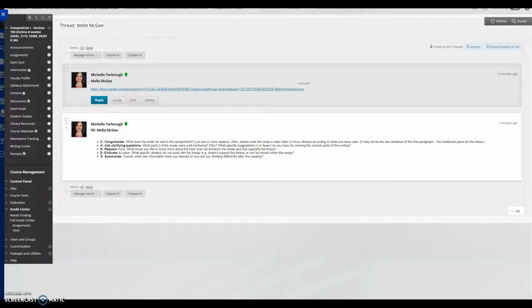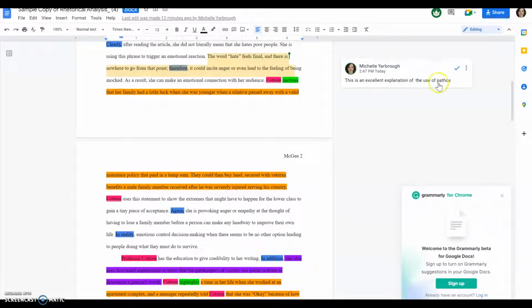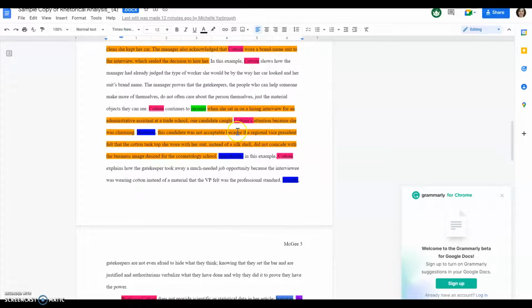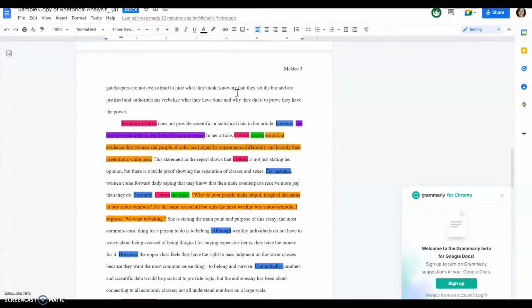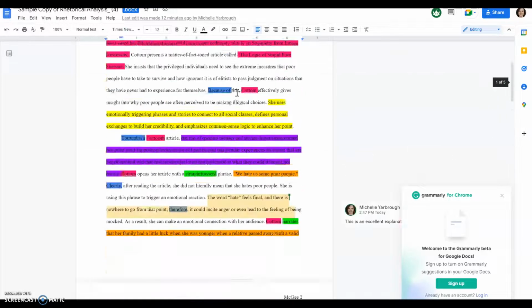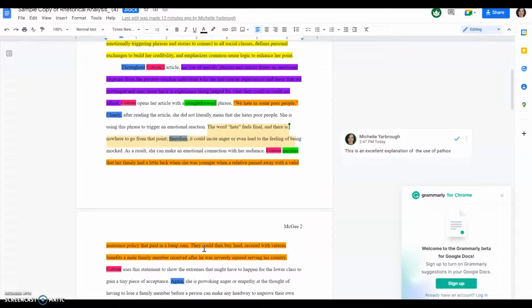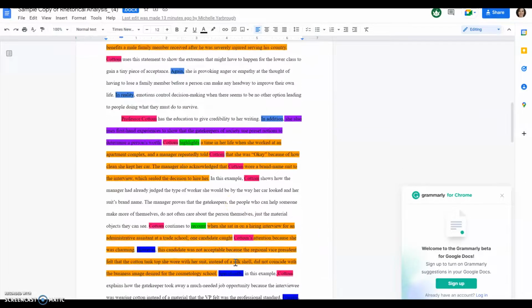You can also, like I did, go in here and I wrote, this is an excellent explanation of the use of pathos. Then I go down and look for things that I would revise and change. Of course, this is a final draft, so it's not an exceptional example for a rough draft. Some of the students will probably not have any of the transitional phrases, so you might point out, hey, you could use a transitional phrase here or there.